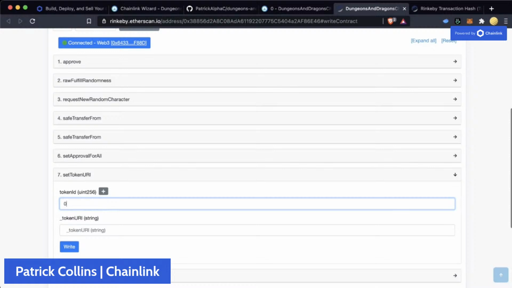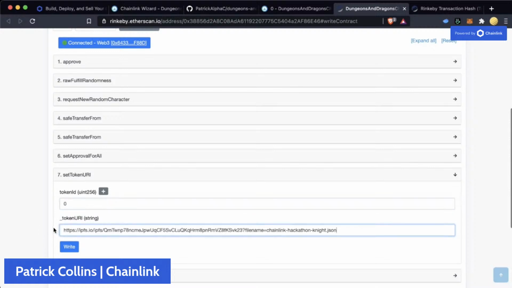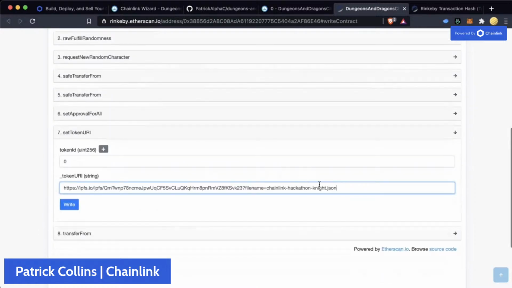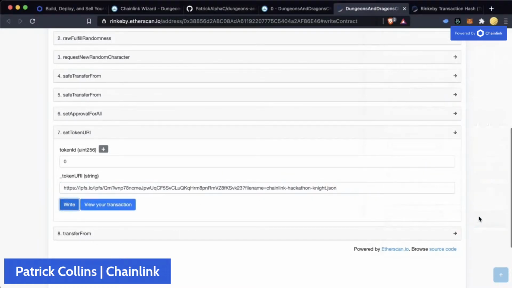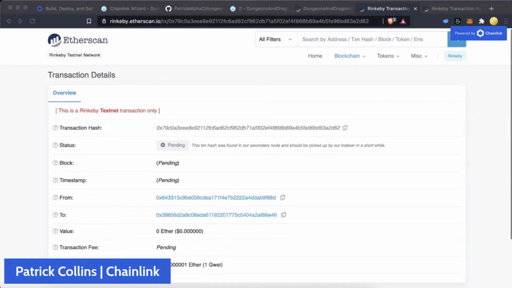So the token ID is going to be 0, right? Because it's the 0 token that has this token URI. And we're going to set it to this. And again, remember, we have access parameters so that only the owner, only myself, can set this. We're going to do write, confirm, view our transaction. And this is pretty much the last step that we need to do in order to get this to render on IPFS.